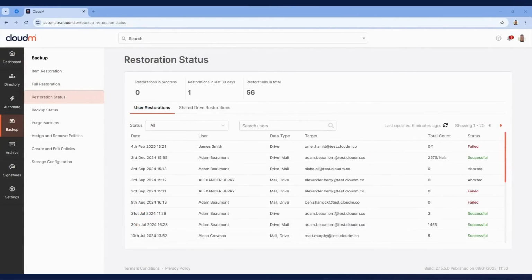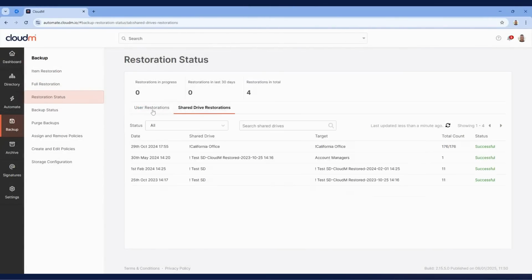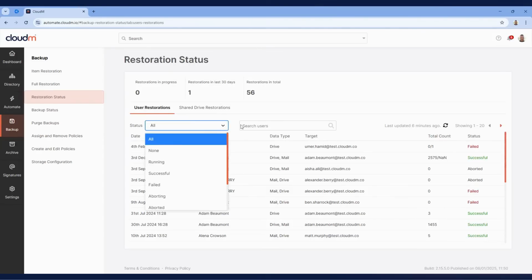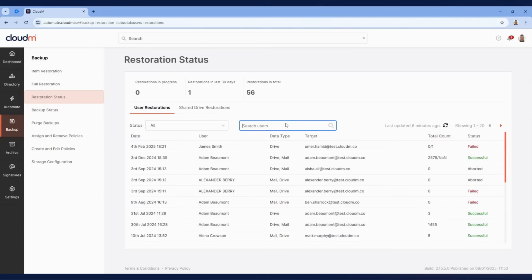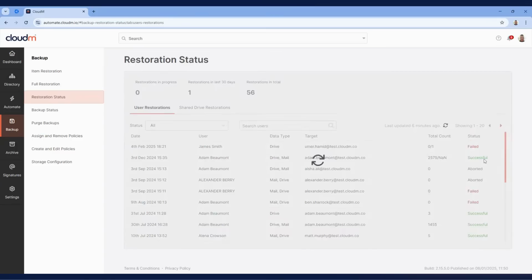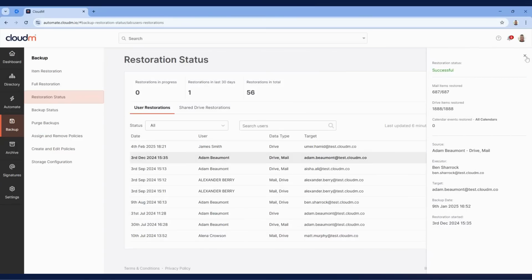The Restoration Status screen allows you to search for and view all restorations that you have carried out on the domain, including those that are in progress. At the top of the screen, you will see a quick summary of restorations in progress, restorations in the last 30 days, and the total. You can view the status of all user or shared drive restorations and retry them if they have failed.